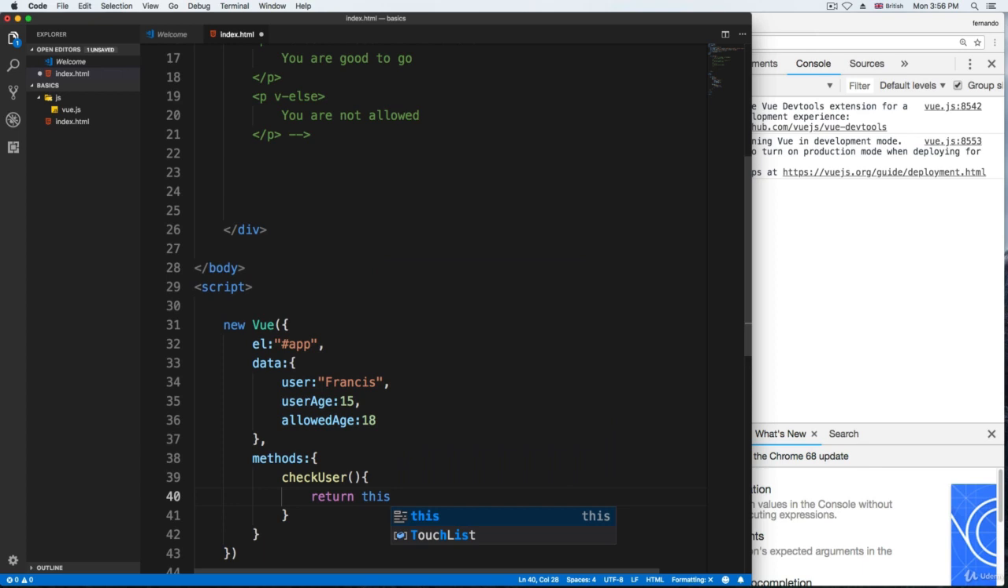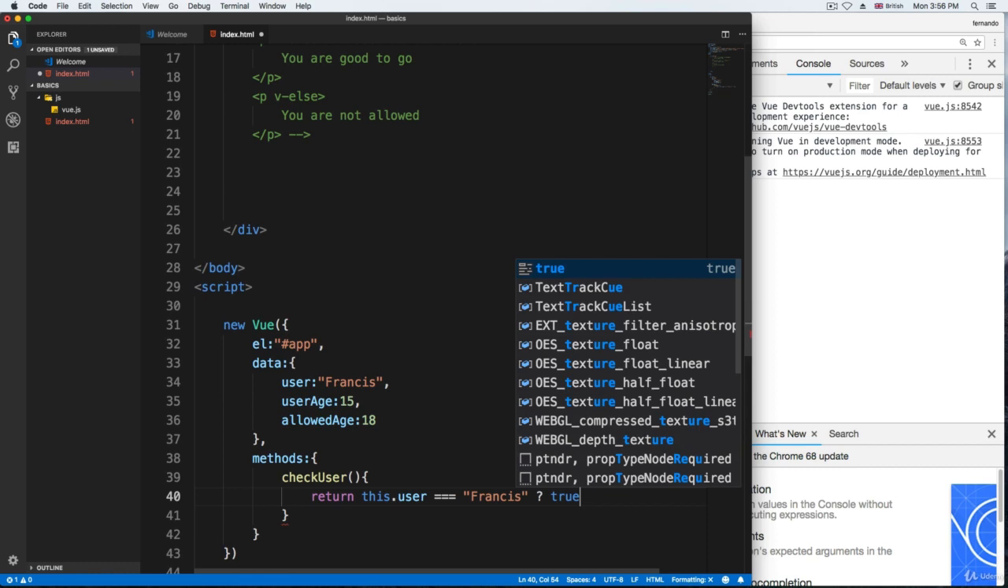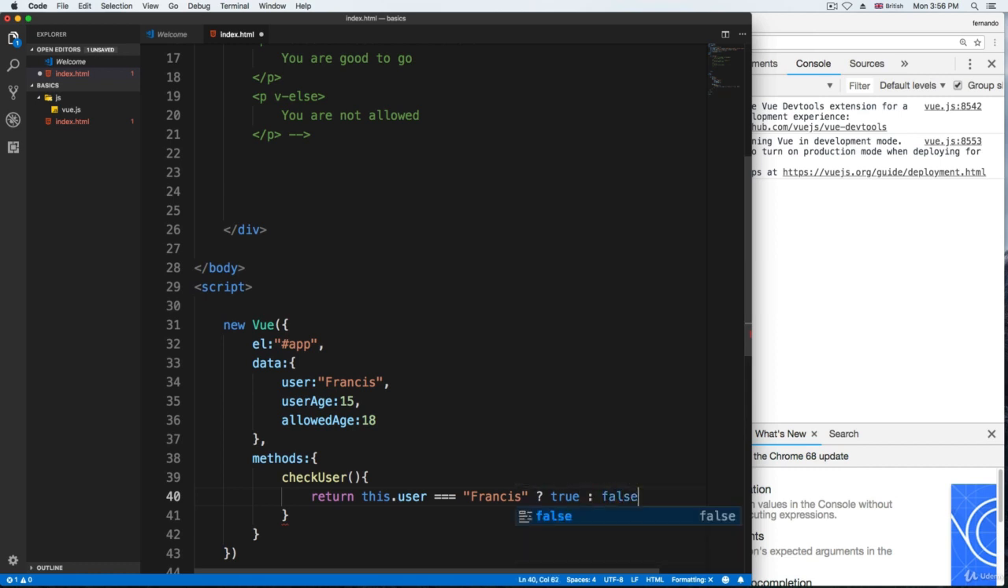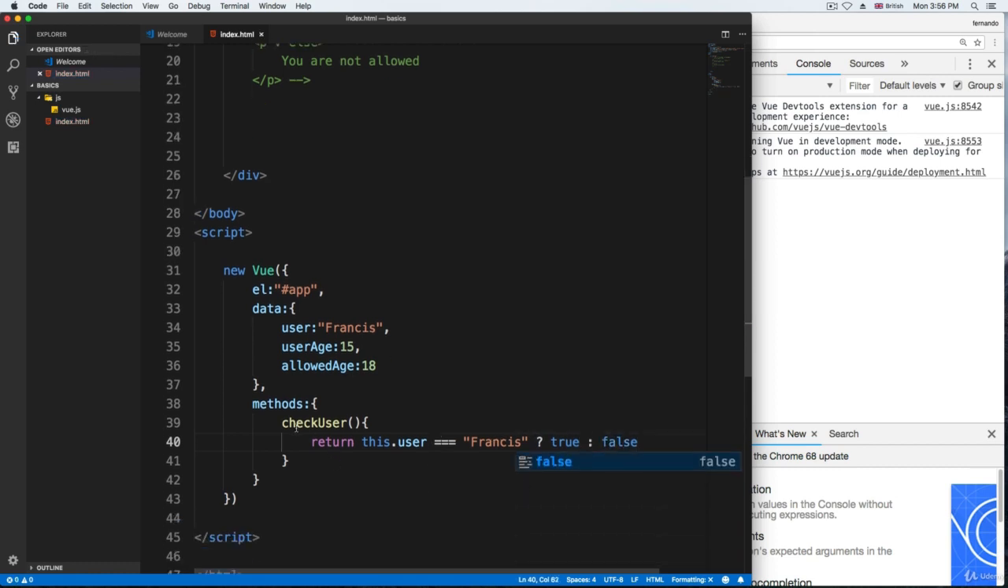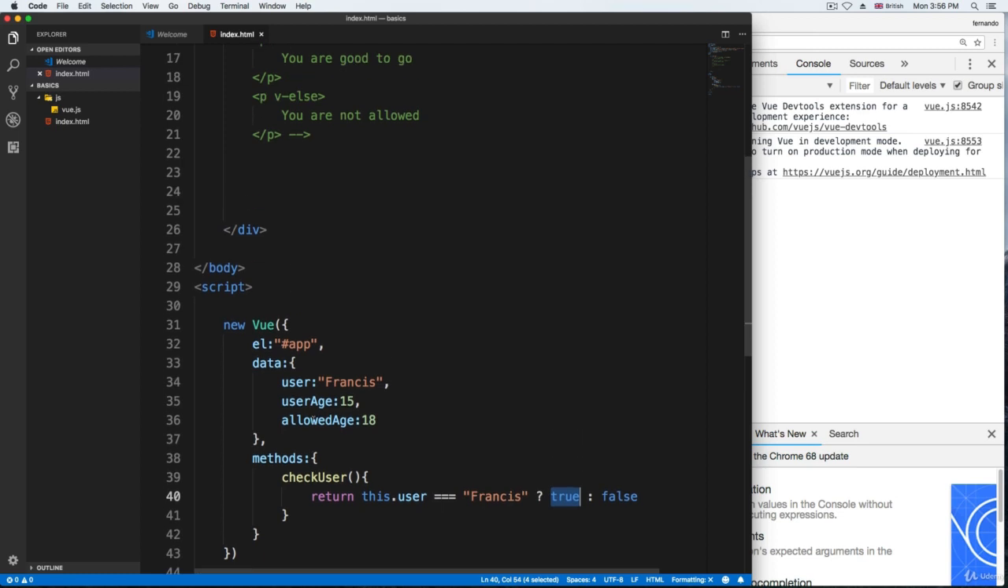Remember we need to use this.user, if it's equal to Francis, let me just copy Francis, we're going to say that this statement is true. If not, it's false. Real simple function. So whenever we make a reference to this function, if the user is Francis, everything is going to be true. If not, it's going to be false.